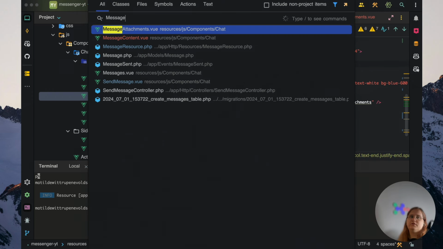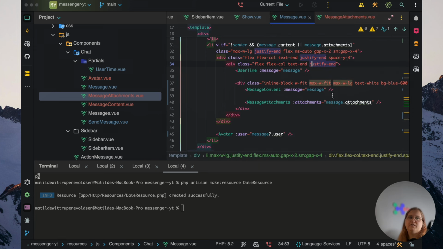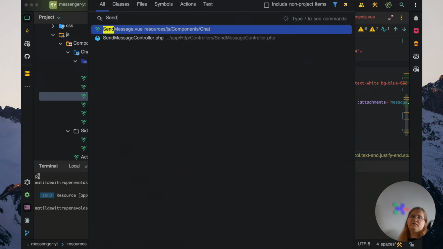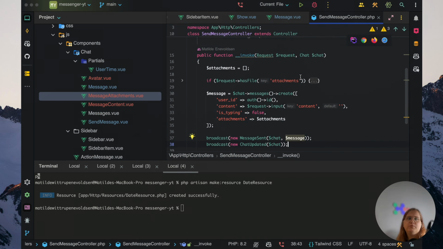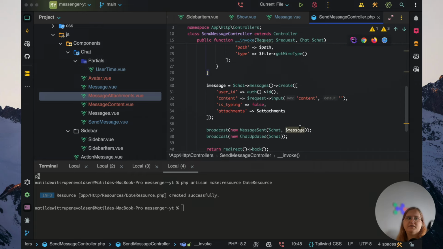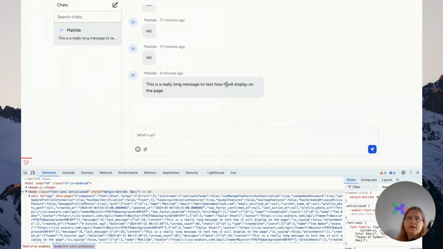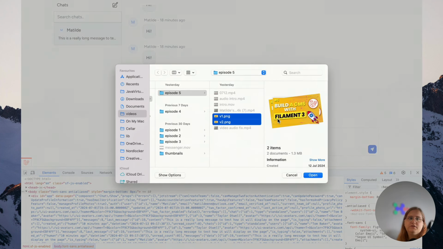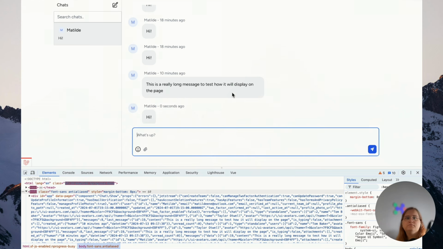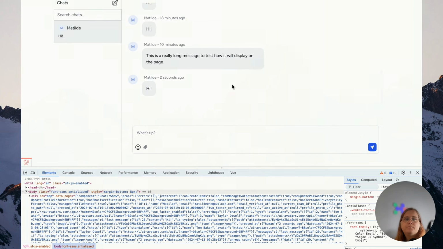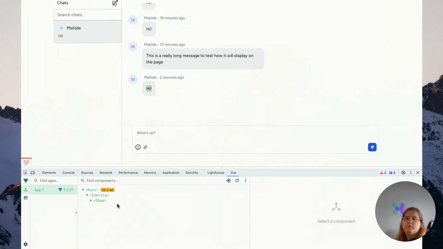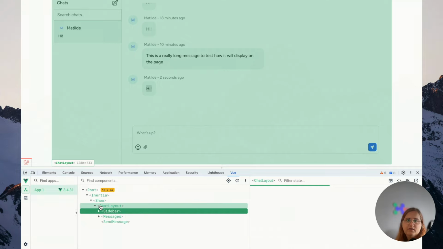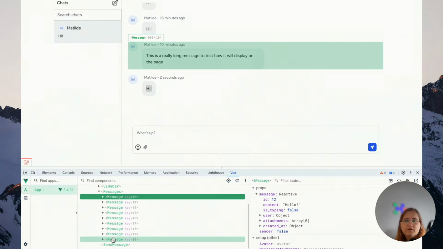So if we head into message resource now, we can see we are passing through the attachments, which is perfect. So we only want to display this really if we have in here. Now inside the send message controller, we are already able to store these attachments here. So that's perfect. So we should be able to just go ahead and upload these two thumbnails, say hi. Let's just go ahead and see what's going on. Inside view helper kit here, we can use this. So I'm going to go ahead and check the last message here.